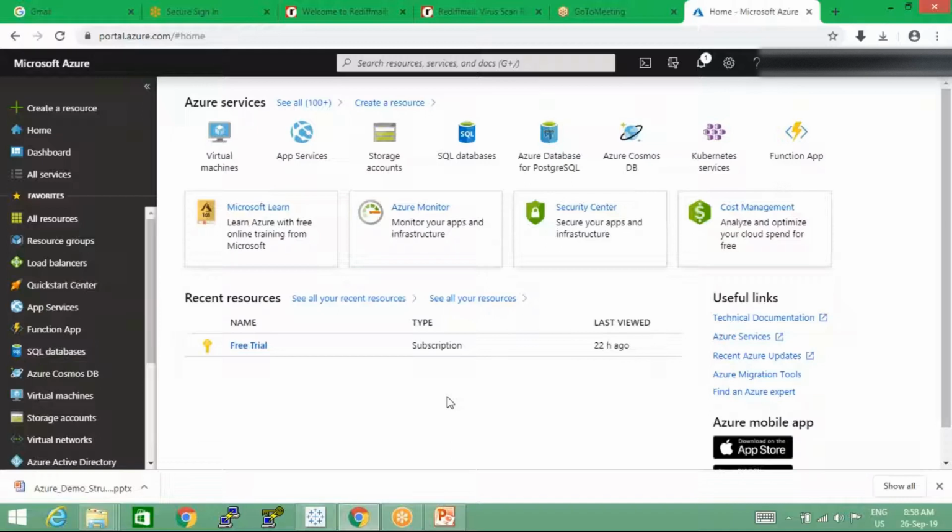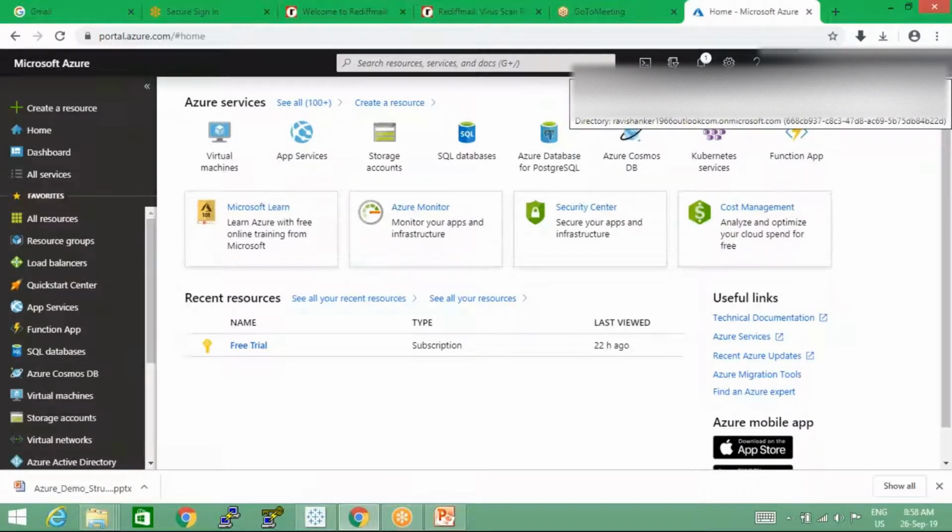So this type of advanced authentication, which is called multi-factor authentication, can also be implemented. We will talk about it elaborately in our future curriculum if everything goes well. And you can also see that the moment I log in, I have already been placed in my default directory. This is my Outlook user account that I am currently using.